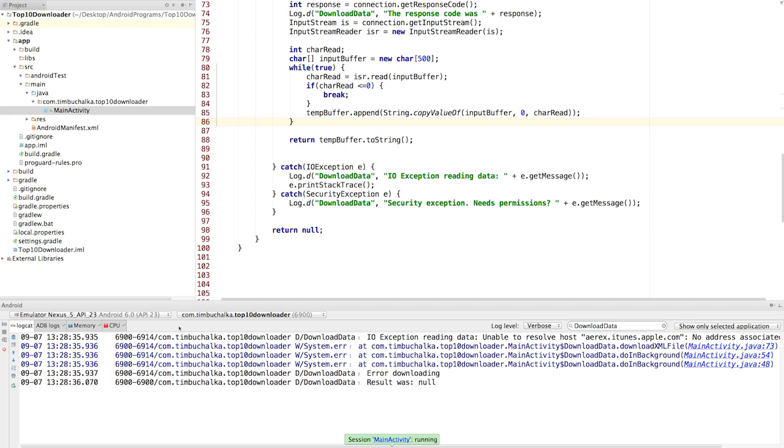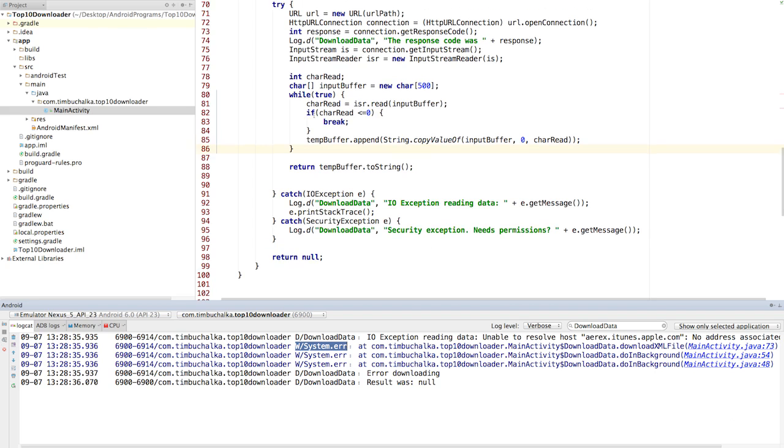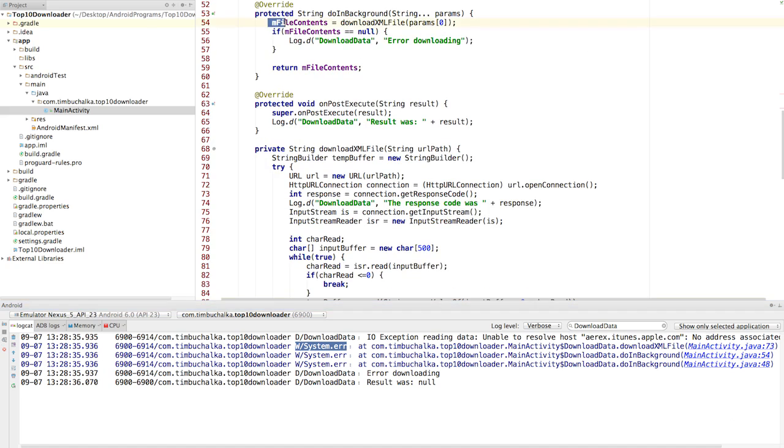Okay, so you can see now we've got some extra lines. We've got this W System.err. This is an error that's been sent out to the console automatically by Java, and now it's giving you the line number. It's saying, okay, I was in the downloadXMLFile, MainActivity, line 73. So we come up here, line 73, that's where we actually got an error. But then it also comes back and says I was also in doInBackground, that's where I called that from, which was on line 54. And you can see that was the line that was executed.